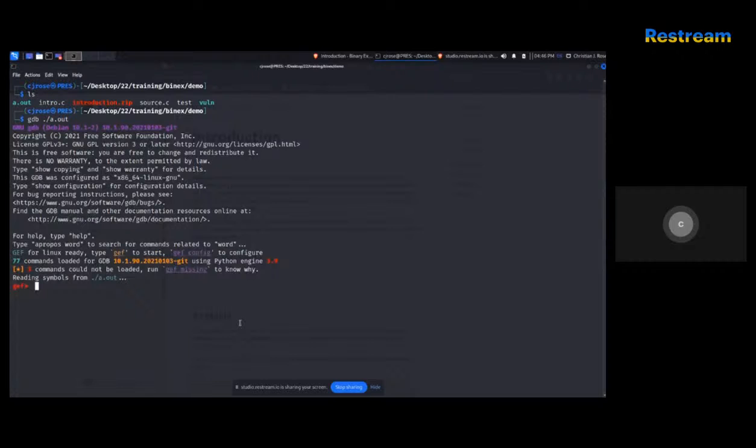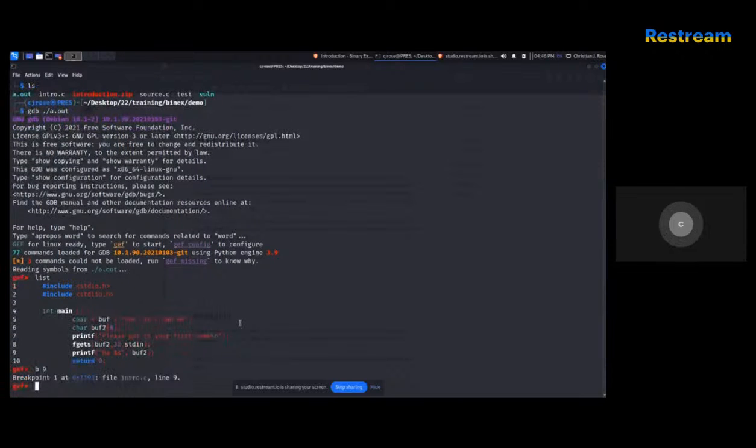Okay, so if we run gdb a.out, we can do a list here. We can see the code from before. We'll set a breakpoint at line 9. This is right after we've read into this buffer. So what I'm going to do is send in a certain amount of A's and see if that overwrote our buff.